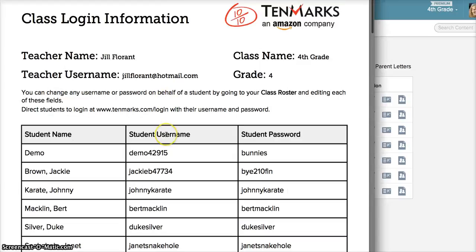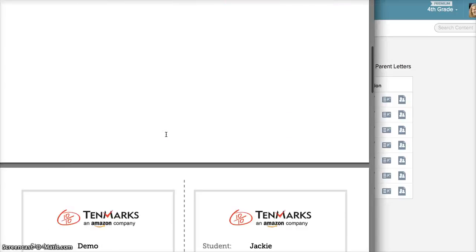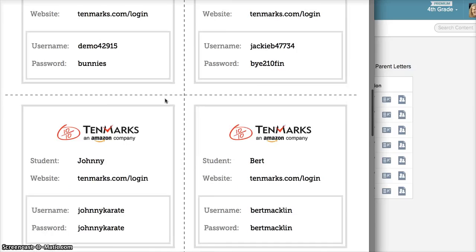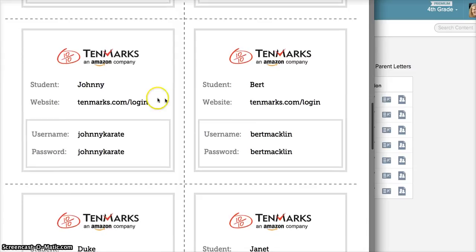And you'll see that each of your students' usernames and passwords are listed, but you have a little sheet that you can cut out and give to your students. And most teachers do encourage their students to paste this into their math journal so it's always immediately accessible. And it does show their first name, the website to go to, what their username and password is.